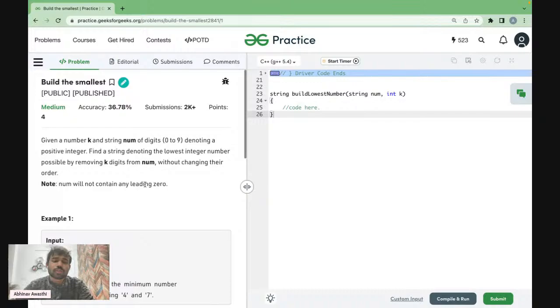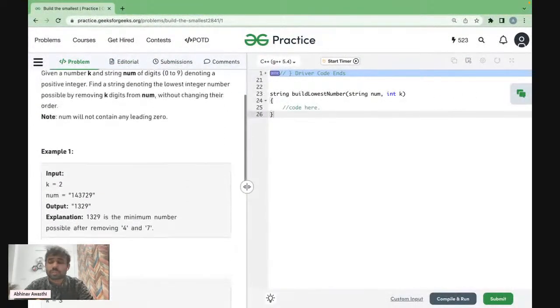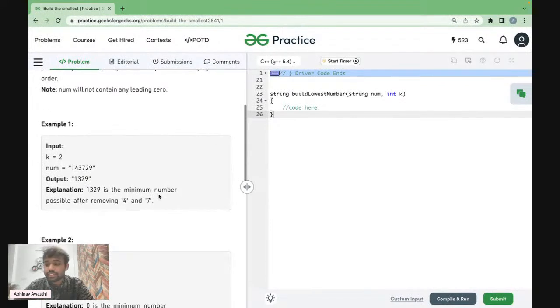The approach that we will use to solve this problem is a stack. The approach is quite simple, because what you have to do is find the smallest number. That means you will try that the first digit of the number should be the smallest possible.